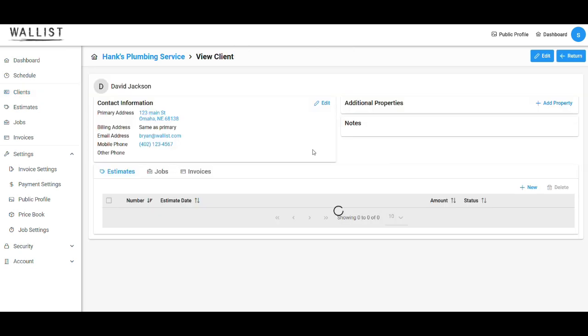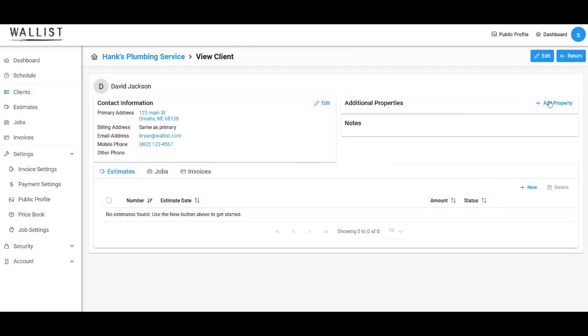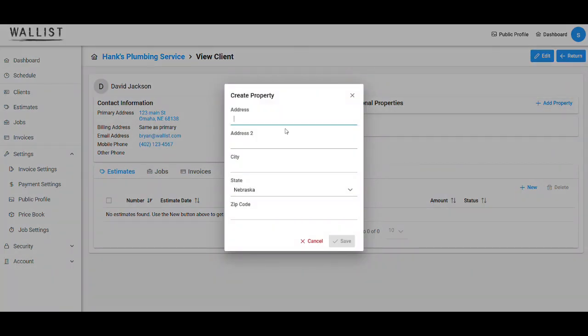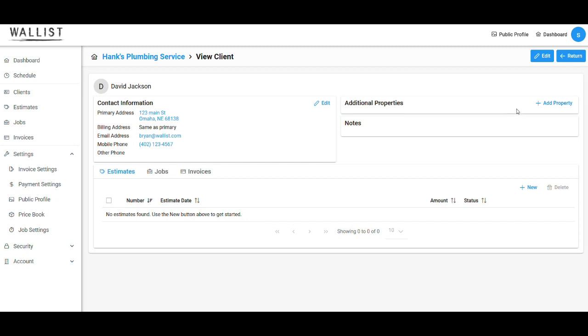Let's go back into it now, and I'll show you a little tip and trick. If you have additional properties, so maybe David Jackson has a lake house and he has a normal house, they could be in two different areas, two different towns. You can put in additional properties right here. So that way, when you're doing estimates or jobs, you'll be able to pick out what property you're working for. Maybe it's for Walmart Corporation. There's 17 Walmarts in your town. You can put in all the Walmart properties that you work in. So that way, when you're doing invoicing, estimates, jobs, you can pick that specific property in that circumstance.